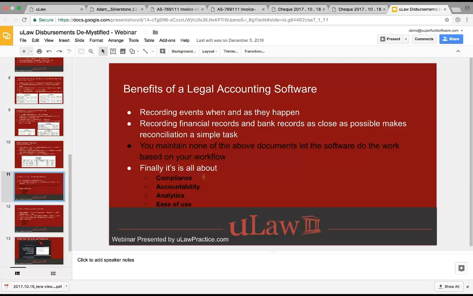To me, everything has to be, you have to have a single source of truth, and legal accounting softwares are the only ones that can provide you with that. The reason why they're successful in doing that is because at the end of the day, you meet your compliance, your accountability, analytics, and ease of use. Everything is contained in that. Okay, so that's the main reason.